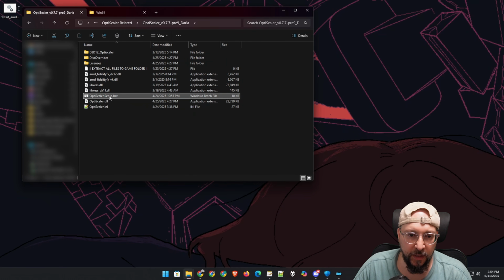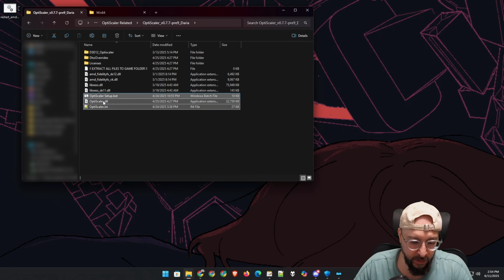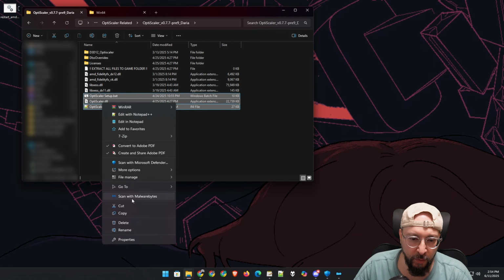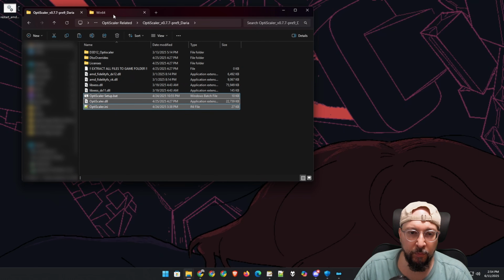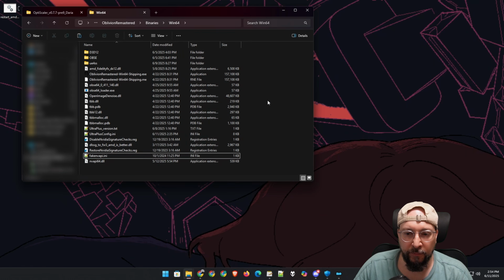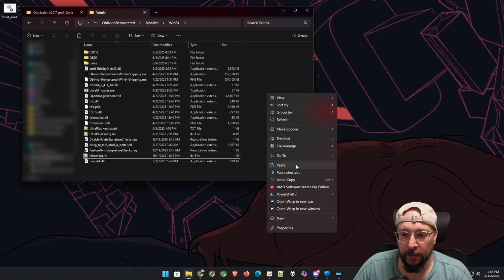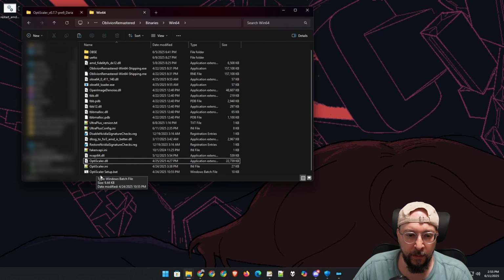So we need the OptiScaler setup.bat file, we need the OptiScaler.dll, and the OptiScaler.ini. So I'm gonna right click and copy these files, and then we're gonna go again into our main Win64 folder, and I'm gonna right click and paste. Let's go ahead and run the OptiScaler setup.bat file.